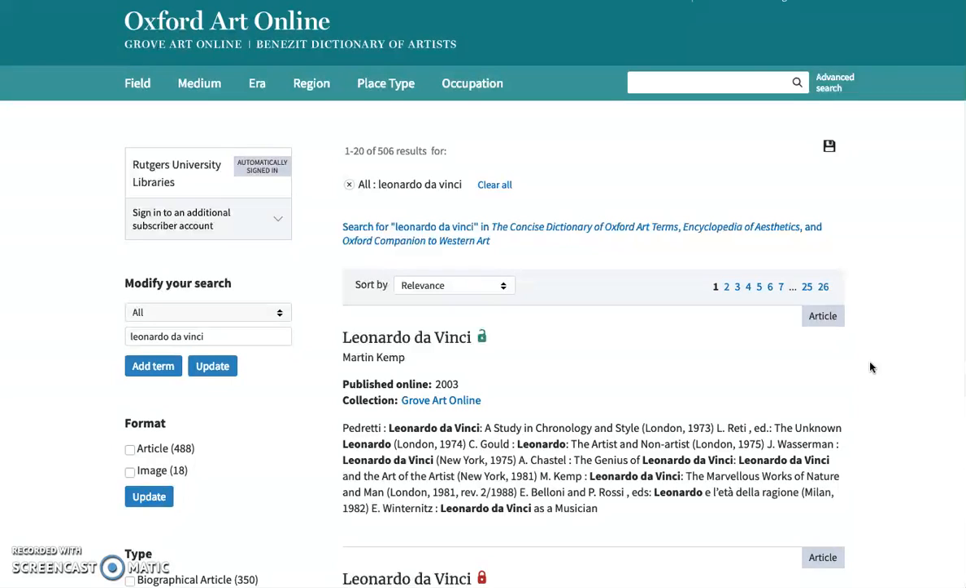So that's it for Oxford Art Online. It's a pretty detailed database, offers articles and images, a lot of additional information. It might be confusing because it offers information outside of our search term. So it's definitely a database, I think, where you would need to know how to narrow down what you're looking for in order to get the best results. Thank you.